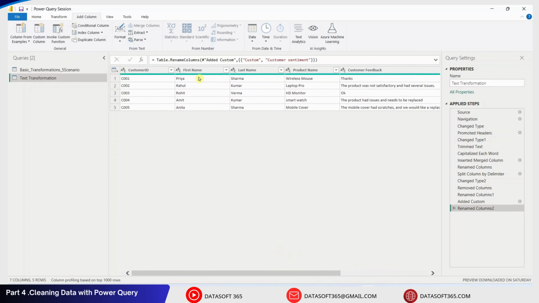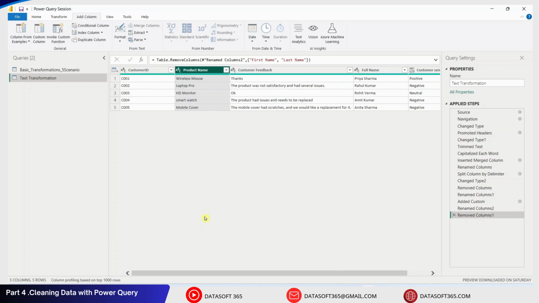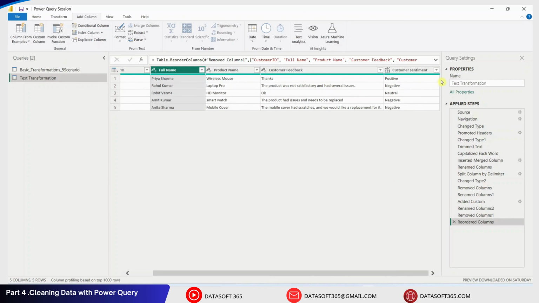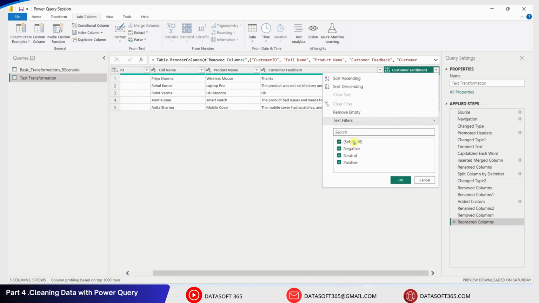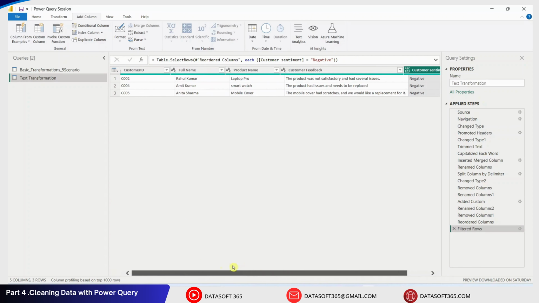Now let's say we don't want the first name and last name, as we already have the full name column, so we'll remove these two columns. Now let's drag full name to the second column so that we have it in proper format: customer ID, full name, product name, then customer feedback, and then customer sentiment. Let's say we want only customer sentiment where it's negative. Now we have a report with the negative customer feedback, and we can take action. On the right side, you can see whatever we have applied, Power Query has created all the steps.